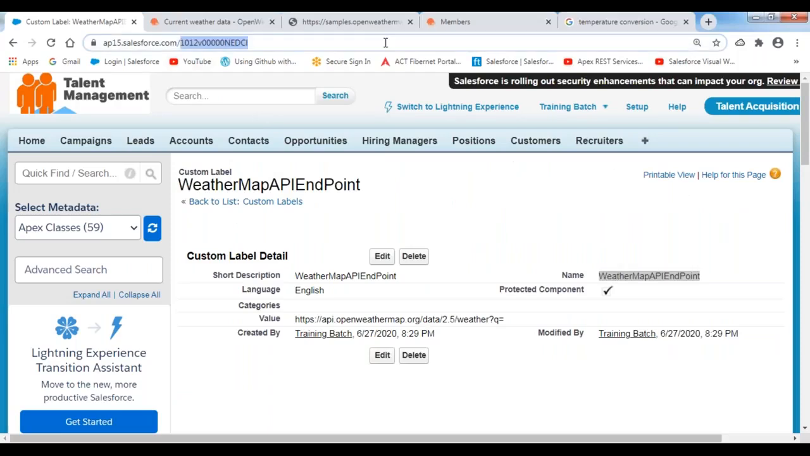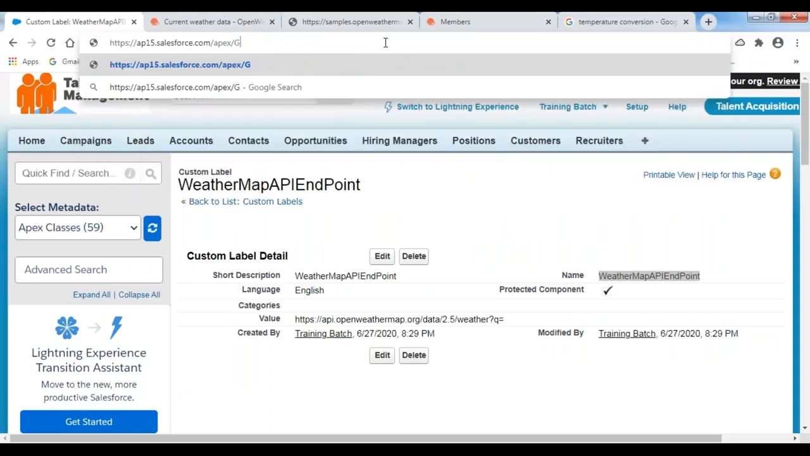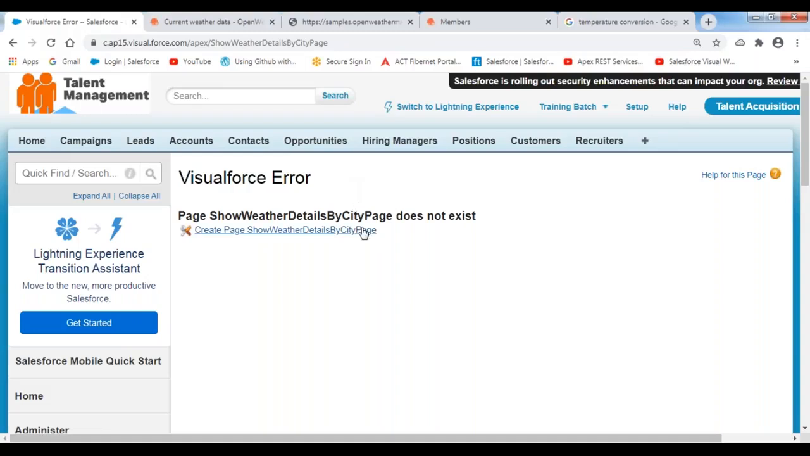Let me design a Visual Force page. Apex. Show weather details by city. I'm indicating the Visual Force page name as show weather details by city page. Now, I'm creating the Visual Force page. There is no page designed as of now with this name, so I'm creating this Visual Force page.